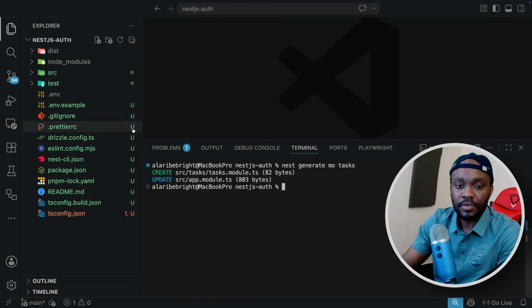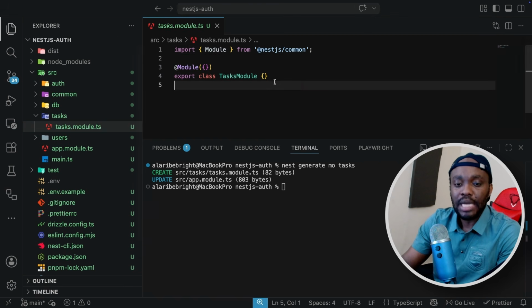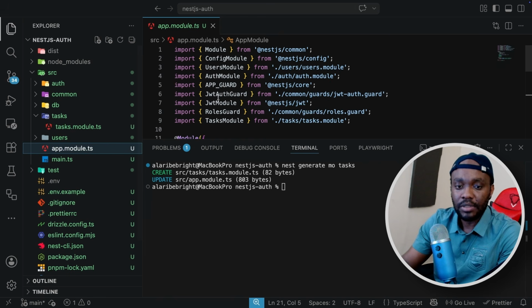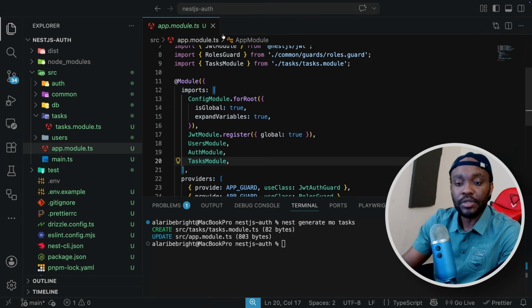If we check the source folder, we have the tax module, and this is it. And also the application module, you see, it got updated. If we come here, I'm just going to bring this down a little bit, so we can see the tax module there.